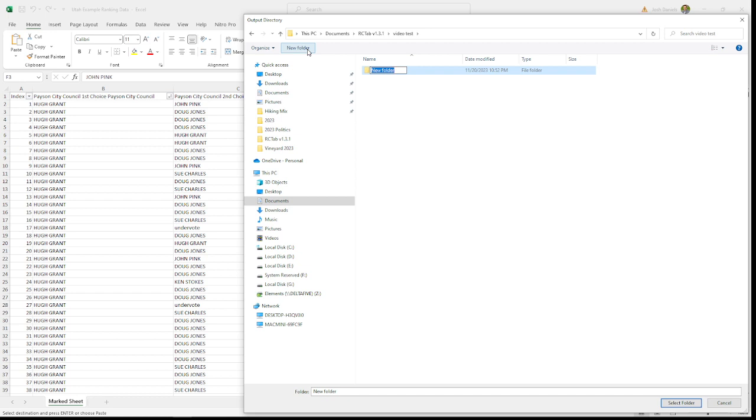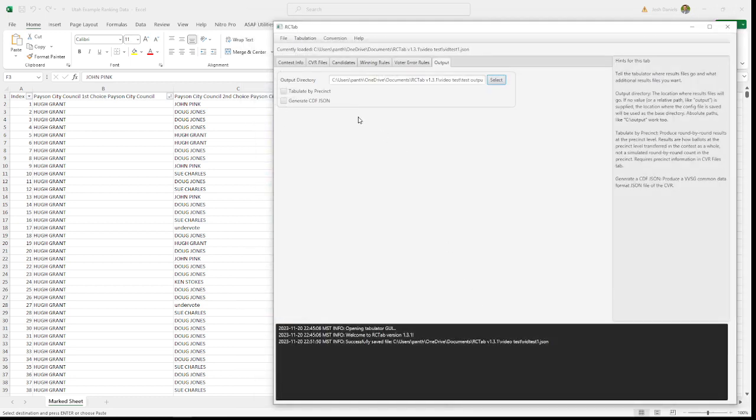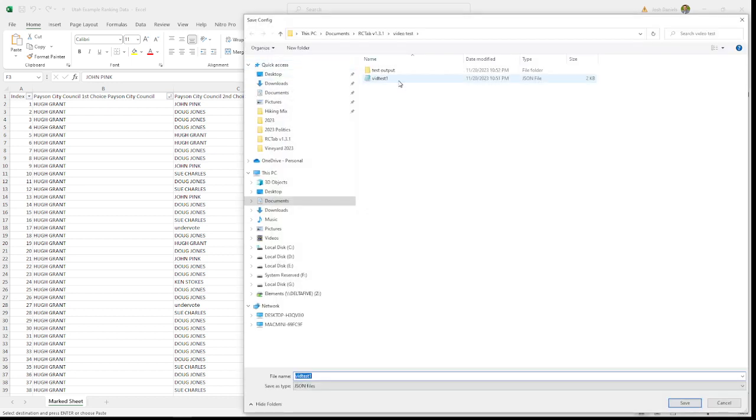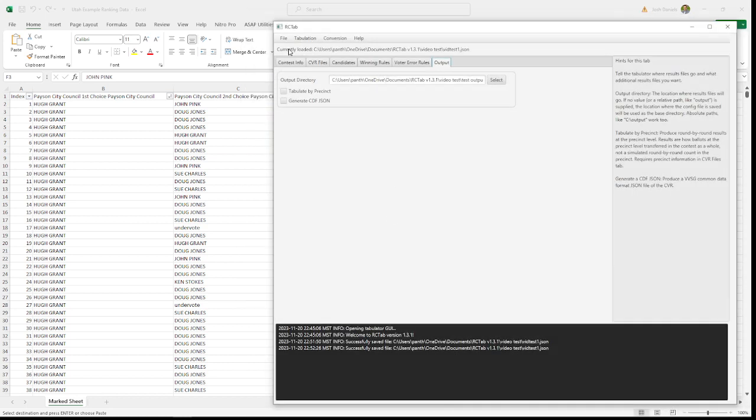I'm going to call this test output. Select that folder. I'm not going to tabulate by precinct. I don't need to generate a common data format JSON file. So at this point, I'm going to go ahead and save again. Save my configuration file as vidtest1. Replace it. Okay. Now, first step is done, which is saving the configuration file.